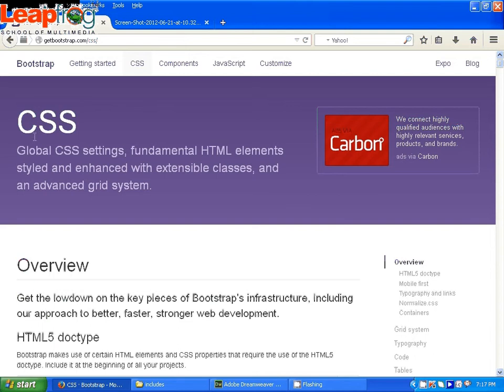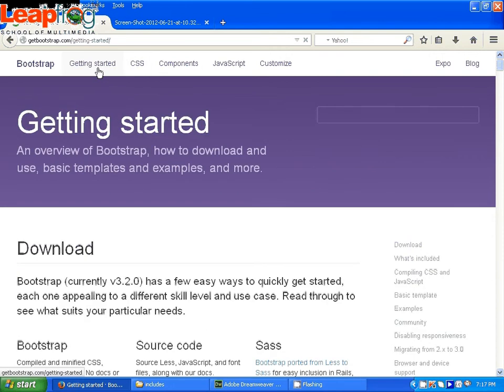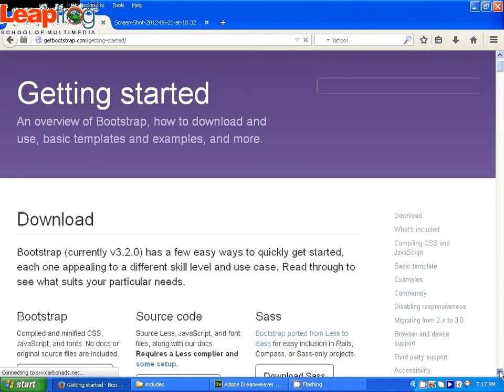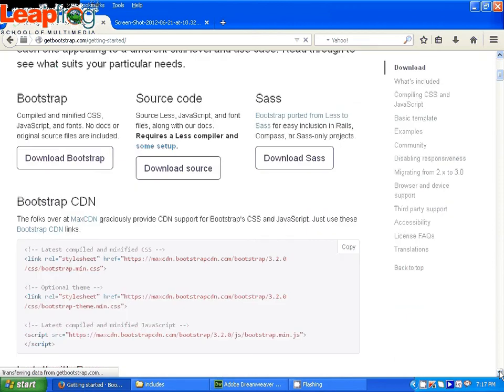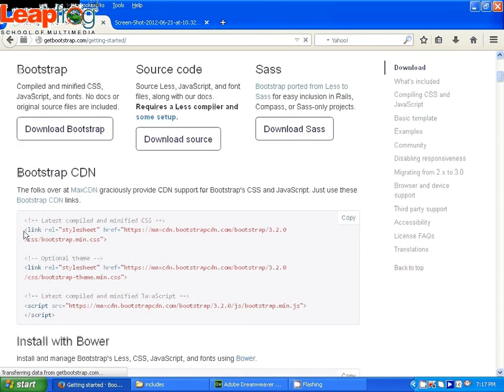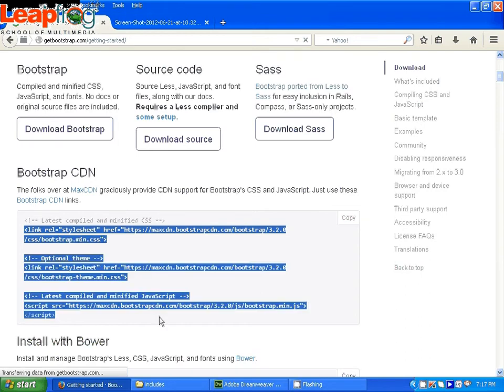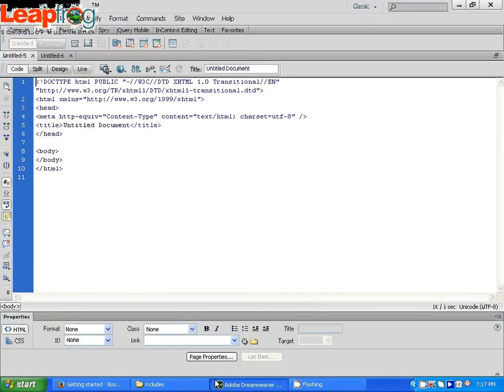See, here what I'm doing is, to download Bootstrap or to get anything related to Bootstrap, I can get it from this particular website. Either I can download Bootstrap and load it in my local folder, or remotely I can access Bootstrap by using the path. Here you can download the source code, Bootstrap, and Sass. And there is another way: you can access it remotely by adding these paths inside the head portion, so that you can directly access it remotely.